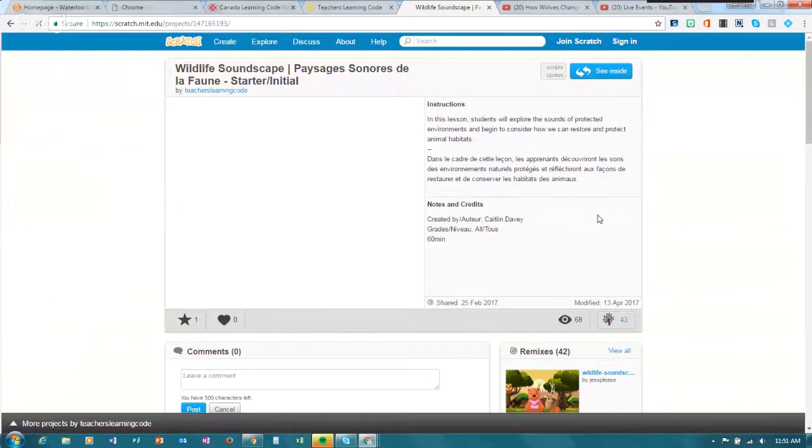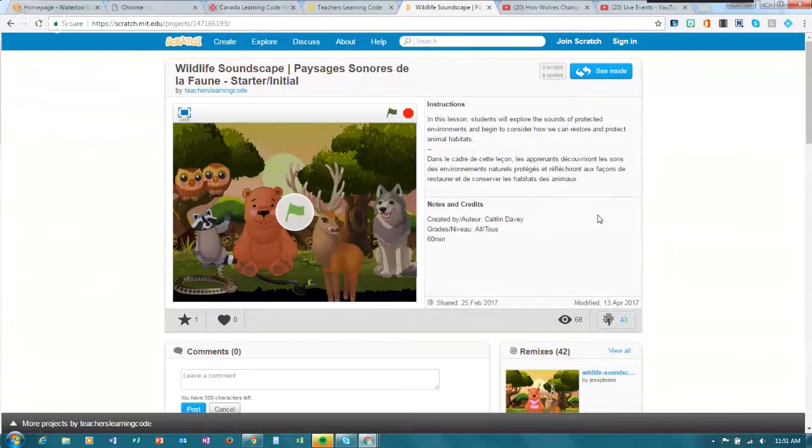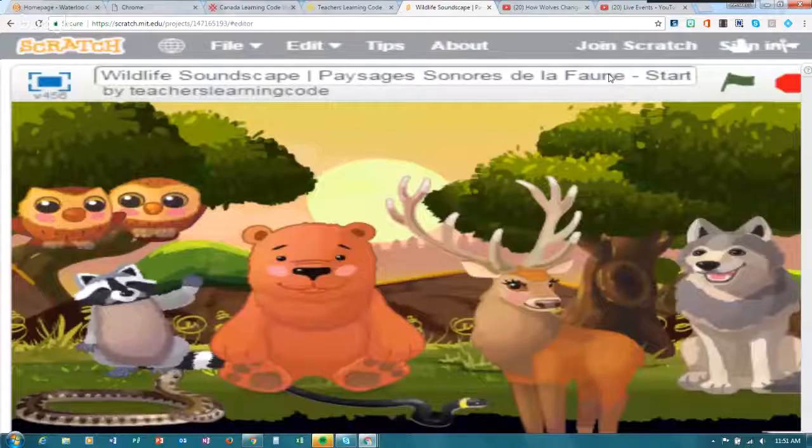and it opens. It gives you some details about it. So really what we're doing is we're going to have a backdrop of daytime and nighttime with different animals that you might have in Canada. And we are going to take a look inside.